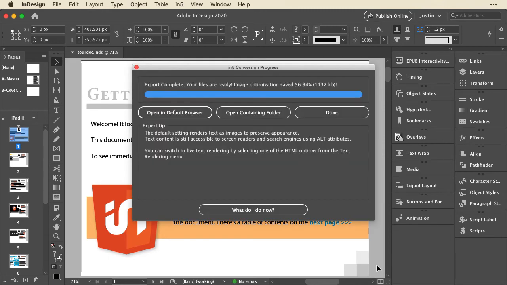And so we're going to see a greater reduction in this, and it'll do this with the SVGs as well, if you're exporting text as SVGs. So now you can see we've taken almost 57% off this tour document using the enhanced optimization.